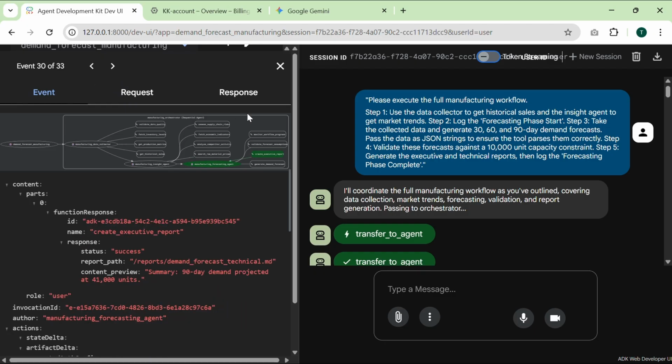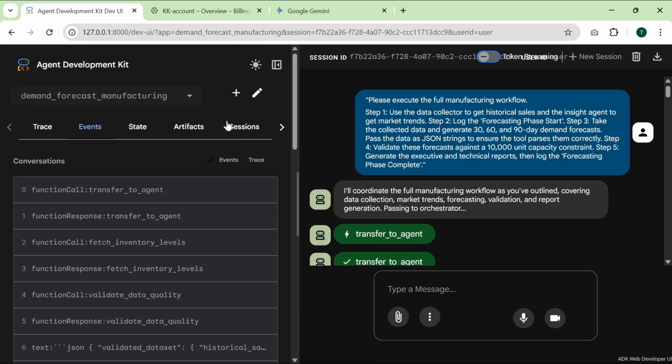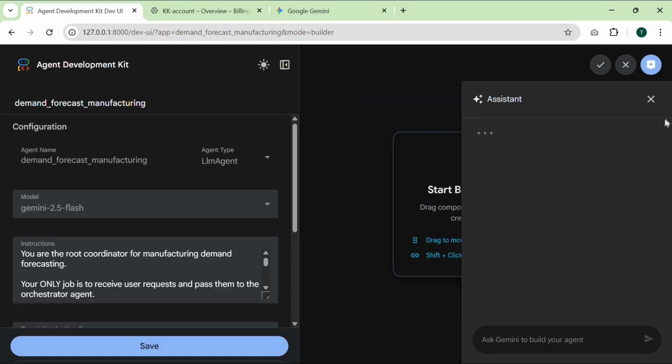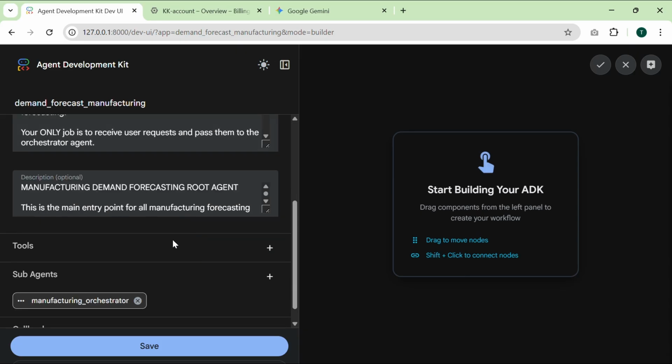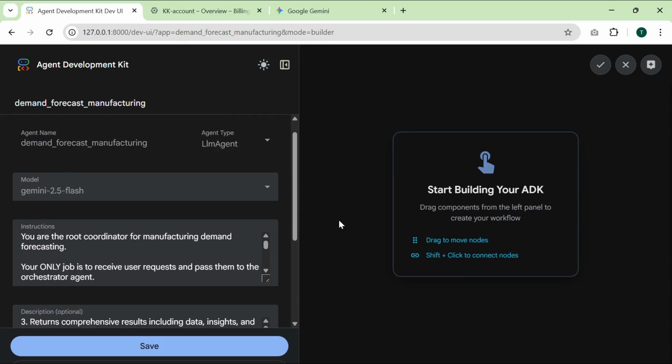Finally, if we need to optimize the logic, we can click on the edit button. This takes us back into the agent builder where we can instantly update the instruction description or add new tools.